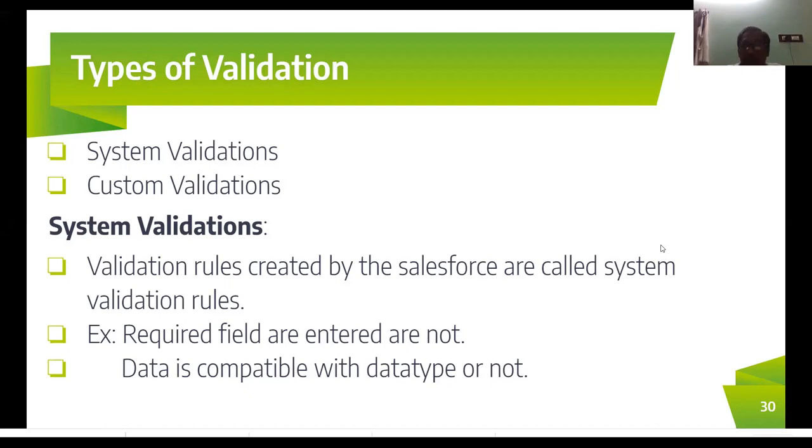When you go to the Accounts object or the Contact object, some of the fields are marked with a star. That is called a required field. For those fields you have to enter the data. If you don't, it will not allow you to save the form at all. You cannot save the record, because the data will not be compatible. So system validation is the validation created by Salesforce, where there will be required fields you have to fill, and it checks whether the data is compatible with the data type or not.